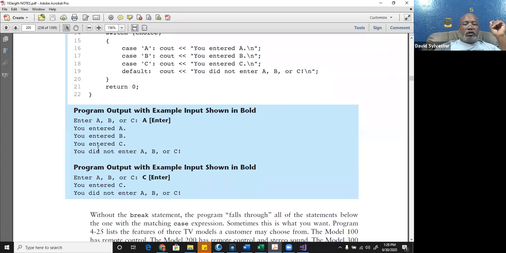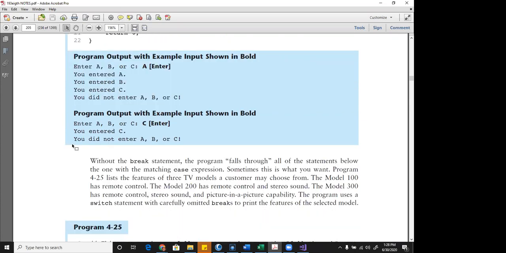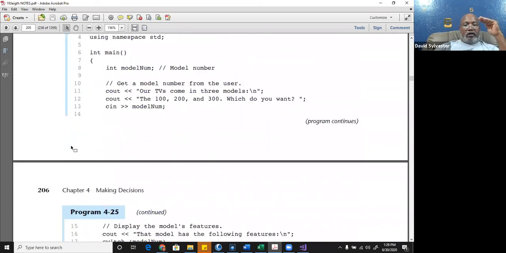It did this one. Okay, when they entered the C, all right? They entered the C, and then what happened? It starts here. It says you entered a C, and then what? You did not enter A, B, or C. So it continued on from that point forward. Yeah, it didn't go in there. So you've got to be mindful of that.